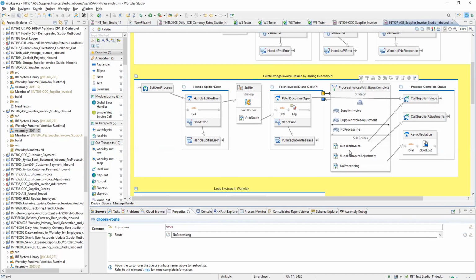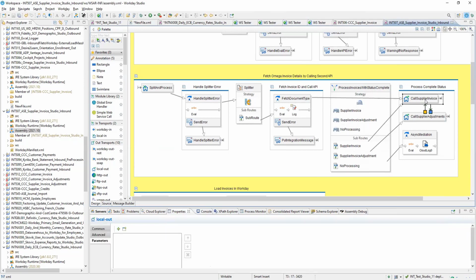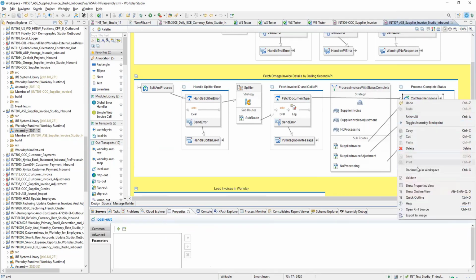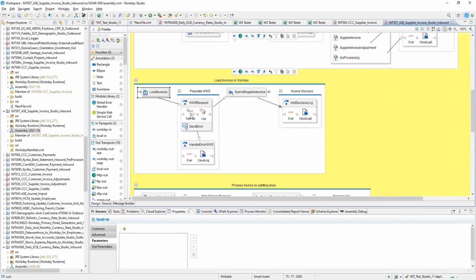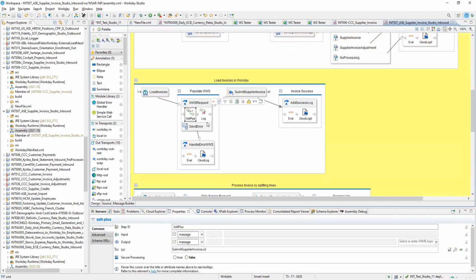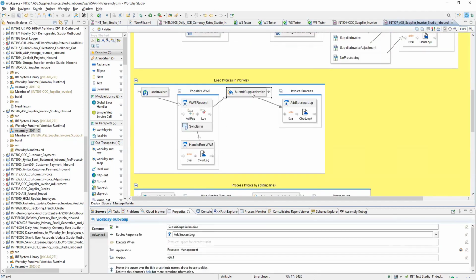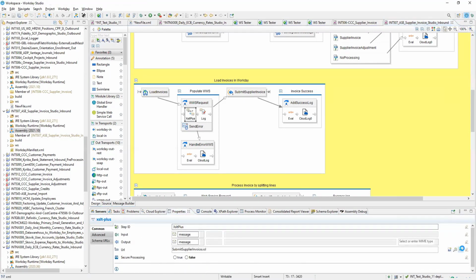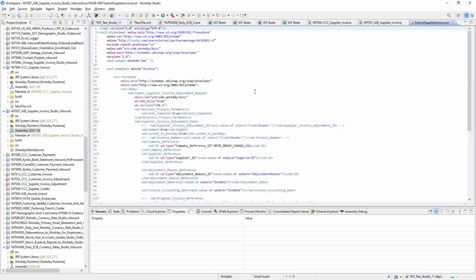Okay. Got it? So say in this case, I'm not doing. After that, it comes to here, call supplier invoice. What it is doing here is, now I have all my variables populated. I am populating the web service. This is the web service, which is from resource management. And let me show you this XSLT.